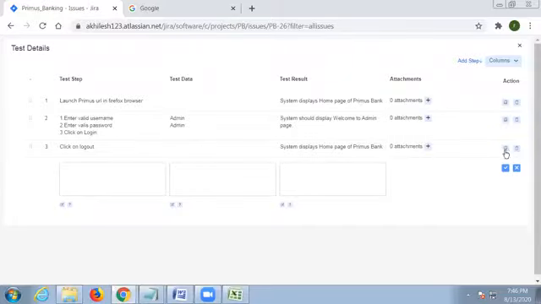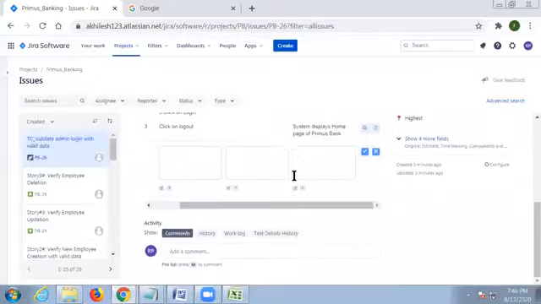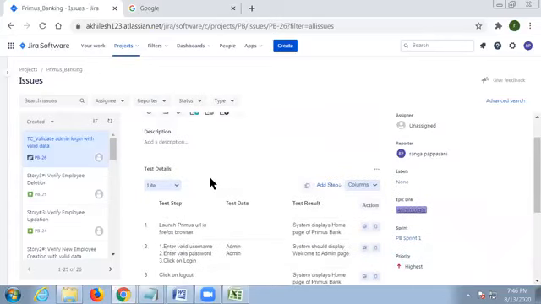This icon is available. Clone and copy: if you have repeatable steps, we can copy these steps. That flexibility is given. Click on close this window, or we can modify here itself, not a problem. You can add any other new steps you want from here. Done. First test case is done.